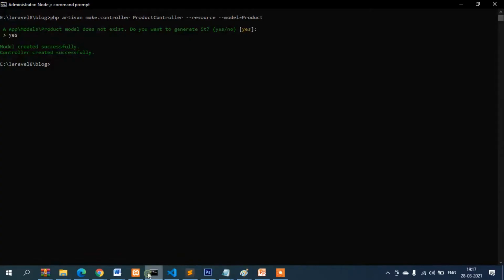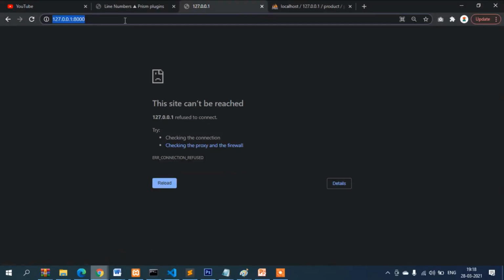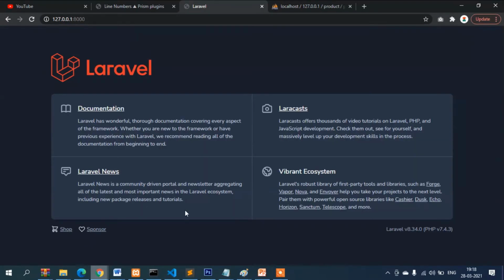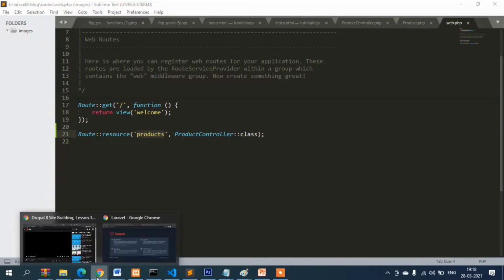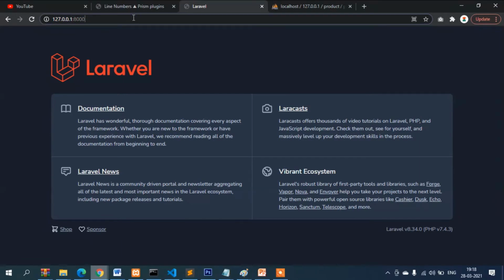In the meantime, let's do one thing. Now let's run php artisan serve. Now our server has started. So now let's go here and refresh and see what happens. This one is called the alias. With this alias we will try to access our routes.